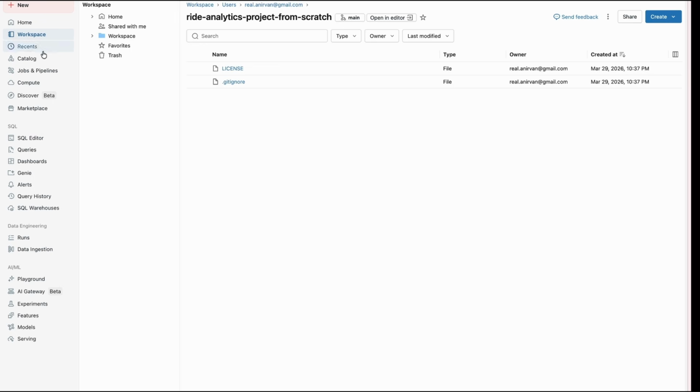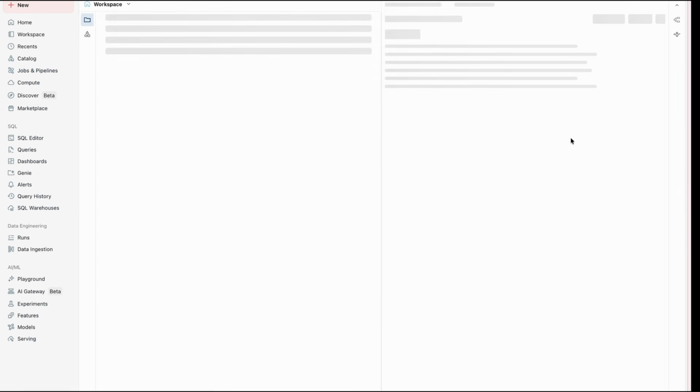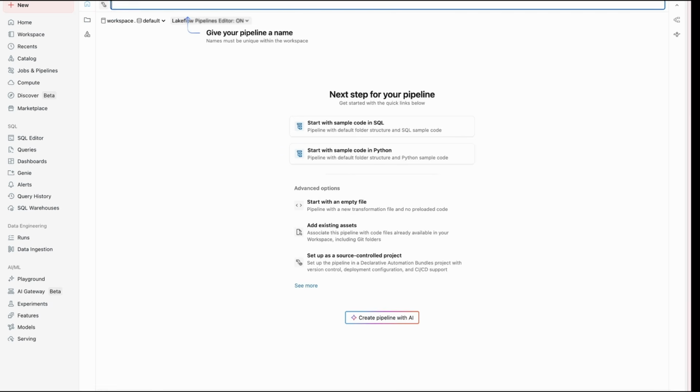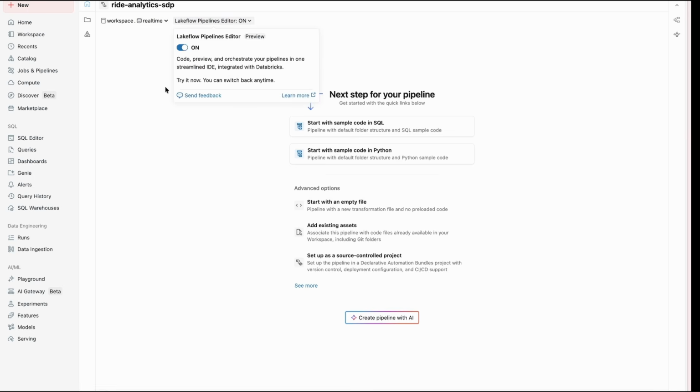Okay, so I'll go to jobs and pipeline, and this is how you create a Spark declarative pipeline. You see that it talks about ETL pipeline, build ETL pipeline using SQL and Python. Click this, and I can name this as a ride analytics pipeline, or maybe name this as SDP, right? So Spark declarative pipelines. I want to select the catalog. So this is where you select the default catalog where you want to push your data. So this is the workspace. And what is the schema? My schema is real time, and Lakeflow pipelines editor should be on.